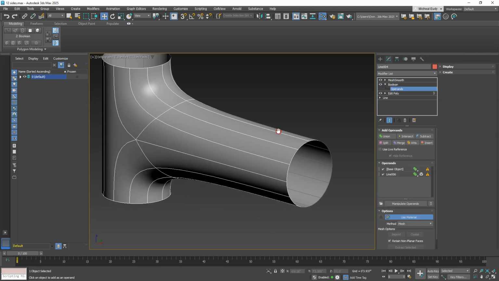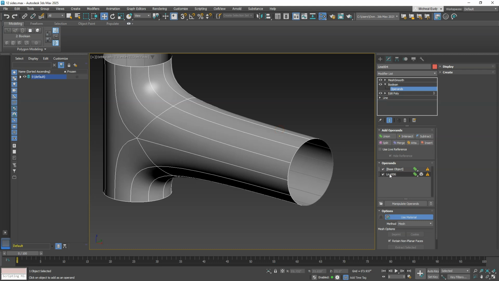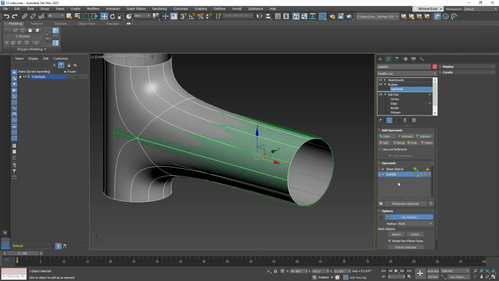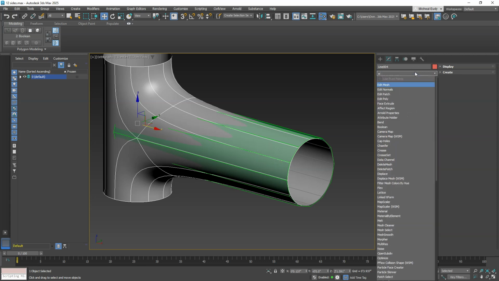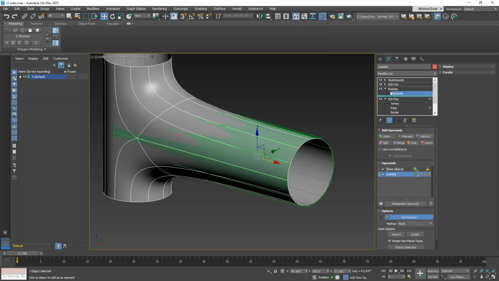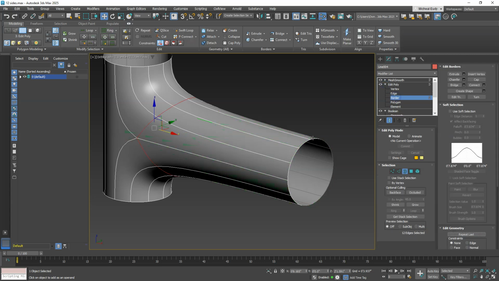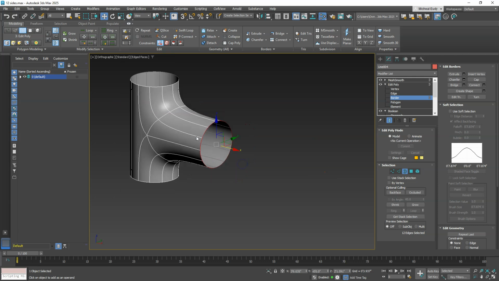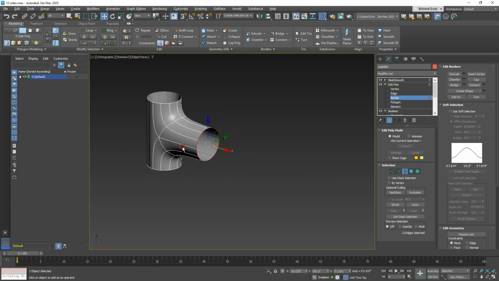On my Boolean, you can also get into the operands where I can pick, and let's go ahead and put edit poly on top, operands. I can slide that back in if I need that to be a shorter pipe.